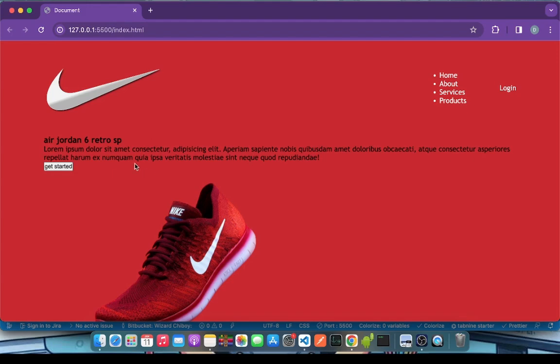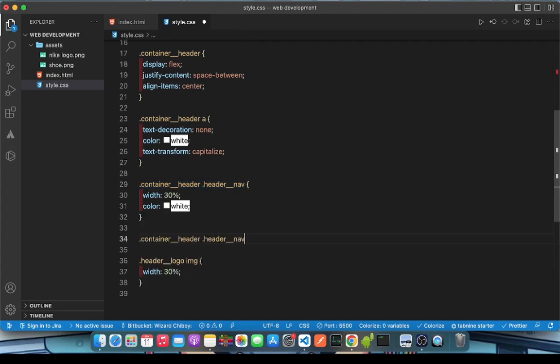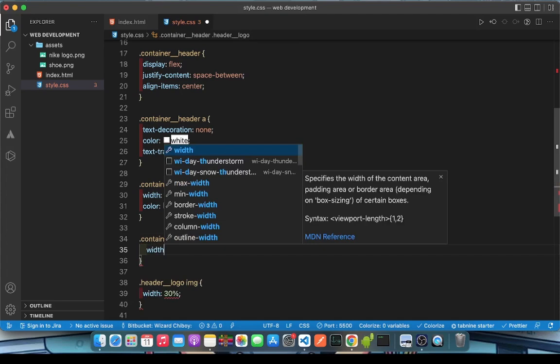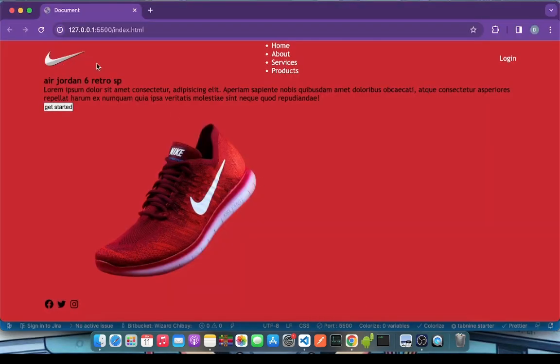Next in line here is also that I want my image container to be 30%. So what am I gonna do? Since I have this 30% here, I can either copy this as it is here, and then paste here, and instead of header nav, I'm just gonna say header and then logo, and then have my width of 30% like such, so that the image can get smaller a bit.